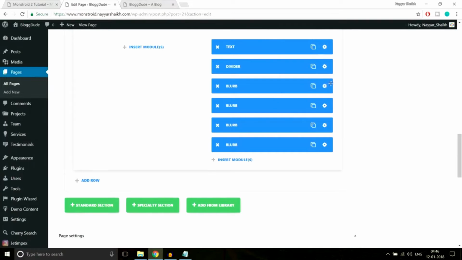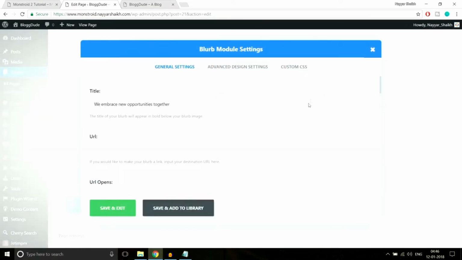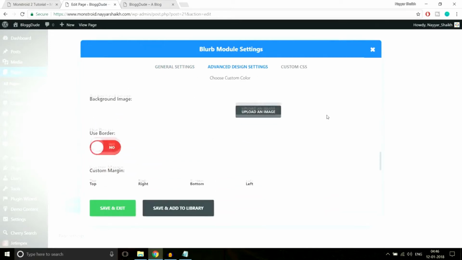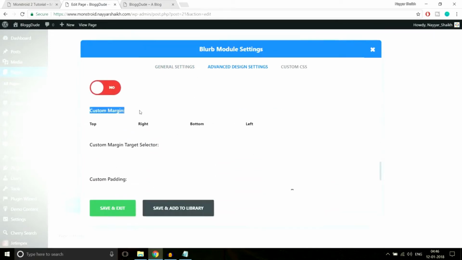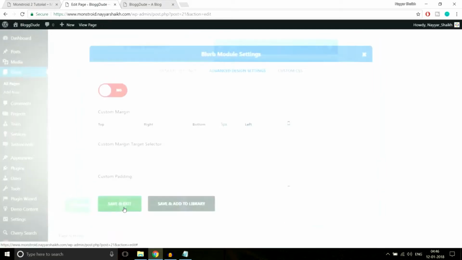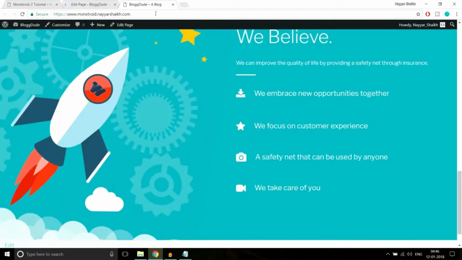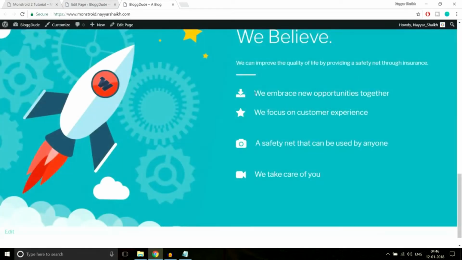So again, select this blurb, click on this gear icon, again go to advanced design settings, scroll down, and this time let's decrease the margin. This is custom margin. Let's put 5 pixels custom margin at the bottom. Click on save and exit. Let's update. Let's refresh this page. Now as you can see, the changes are taking place. So that was not padding, that was margin.